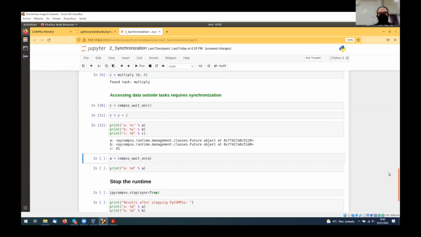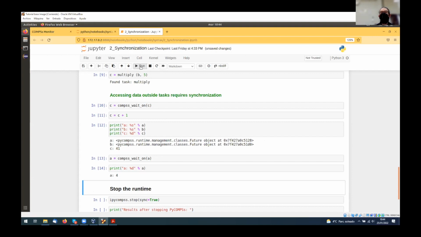This is very interesting because we see here that A and B are future objects, and for C, we have its value. This means that A and B have been computed remotely, but we don't have them in the master, okay? So these are references that we use to detect the dependencies when they are used as parameters in other tasks. So what if I want to retrieve the value of A? What was the real value? I can call compss_wait_on and bring it to the master so I can check its real value.